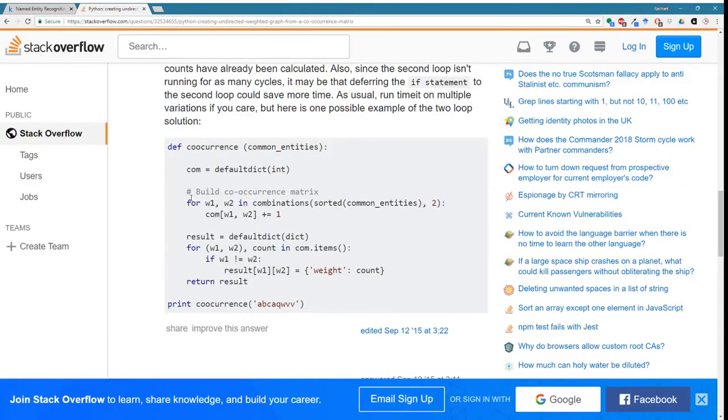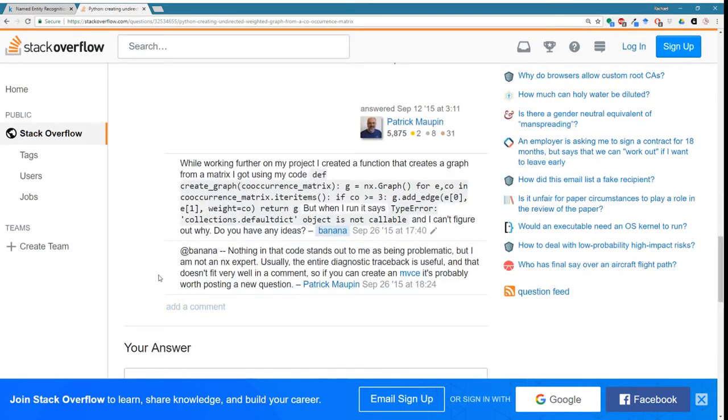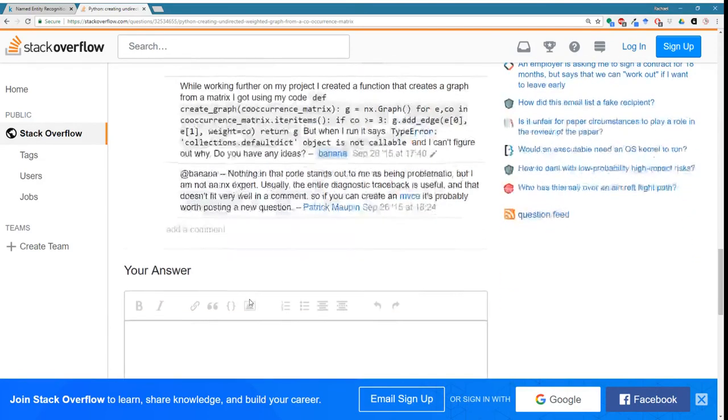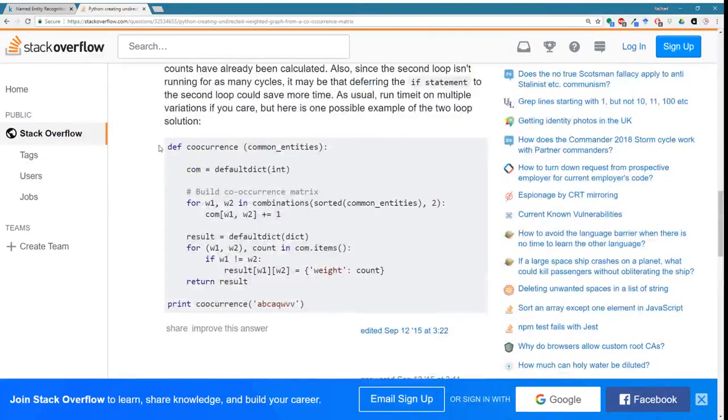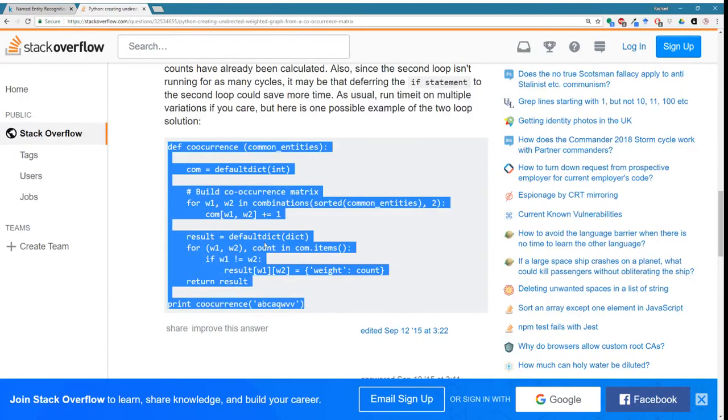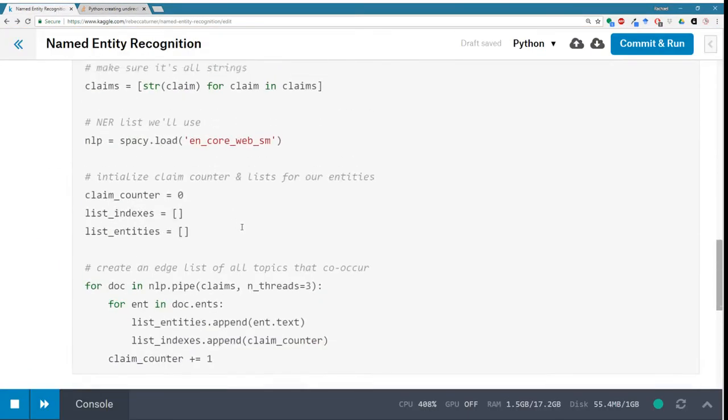And then this is... Okay, so here is creating all the combinations and then taking that dictionary and going through and counting how often each of them occurs. Okay, let's try this. Let's see if it works once this is done running.